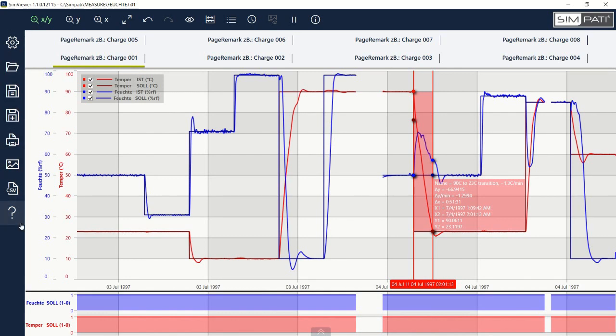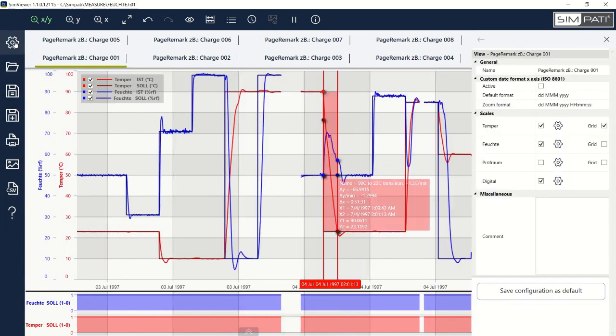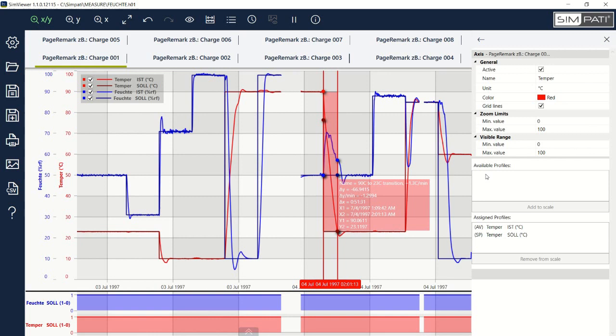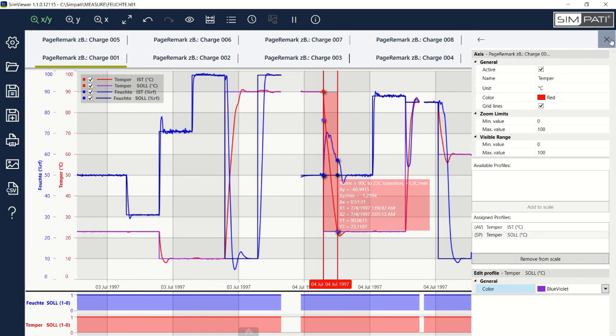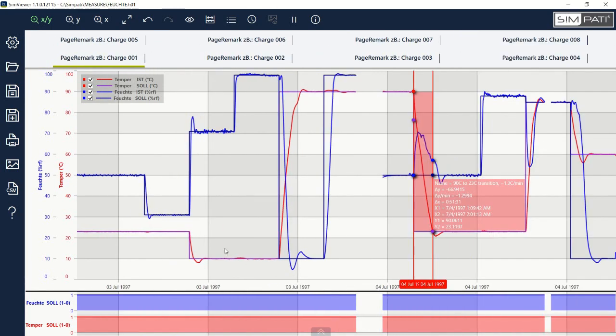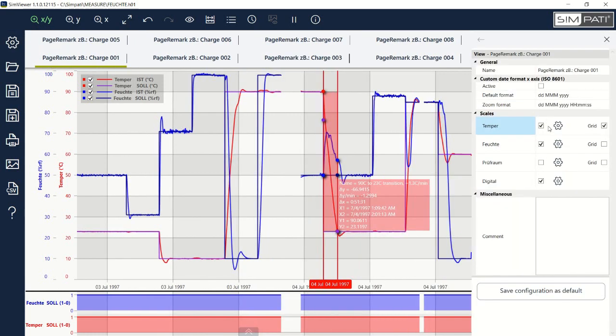Over to the left-hand side here, we have settings. So here you can adjust your scales. So here on your temperature, we don't have any other available curves, but if there were, you could double-click, and then they would be added down here. And then if you want to change the color of a curve, you can come down here, and let's say we make this purple. And now you can see that that curve is purple. You can do that the same with your humidity here, your other settings as well.